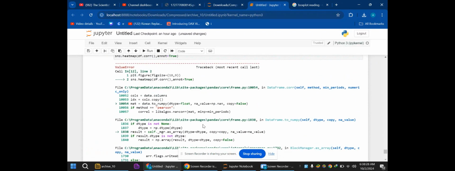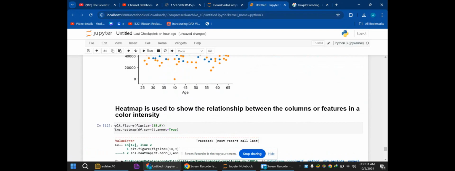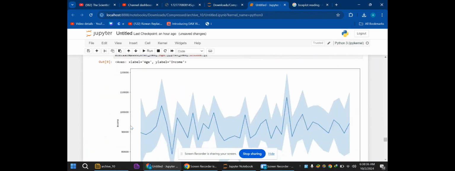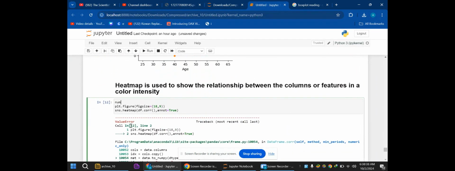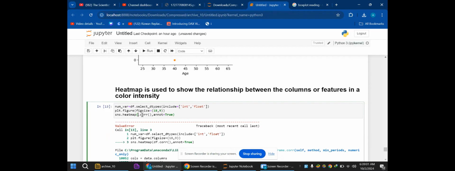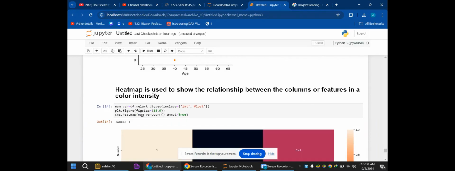Could not convert string to float. Okay, for this purpose we need numerical variables. We can't take the categorical variables. So we will first separate the numerical variables from categorical variables. So what should we do? We will do num_variables equals df.select_dtypes, and in the dtypes, in the include, I want to include int and also float here. So now we use num_variables.corr. Now it will be good.